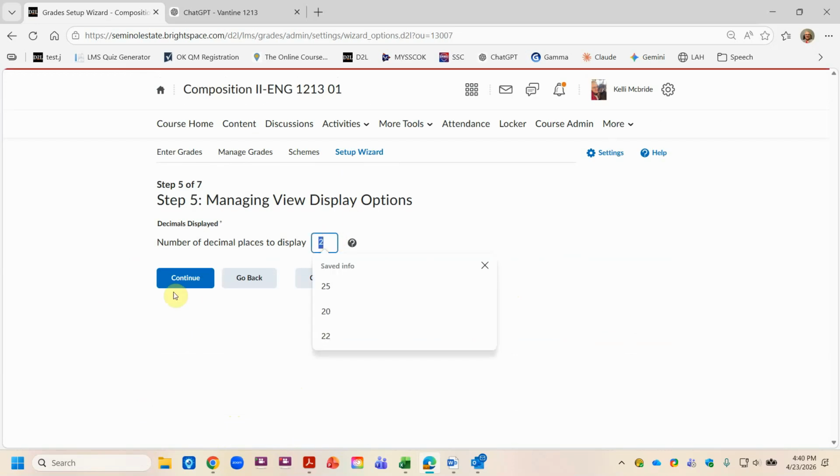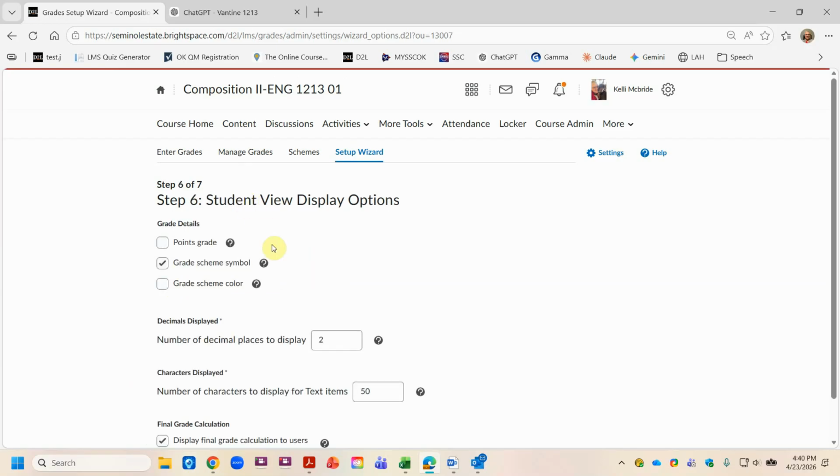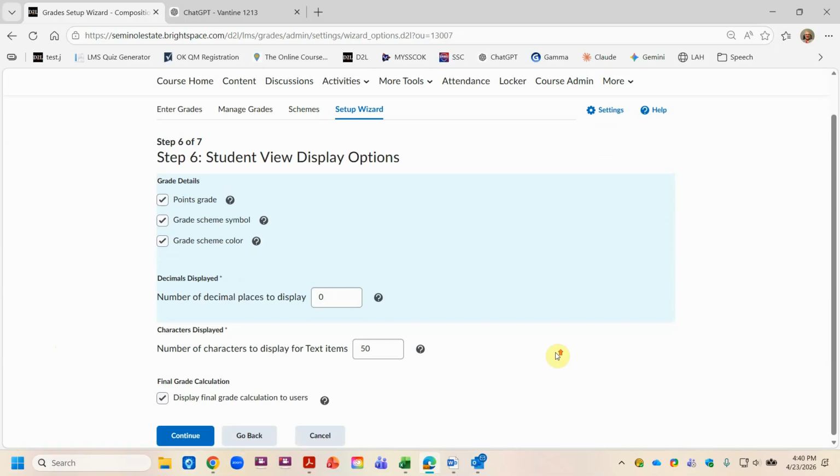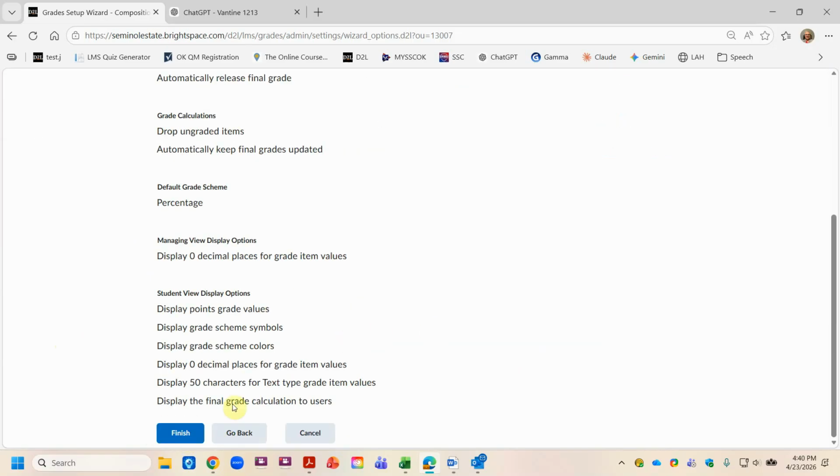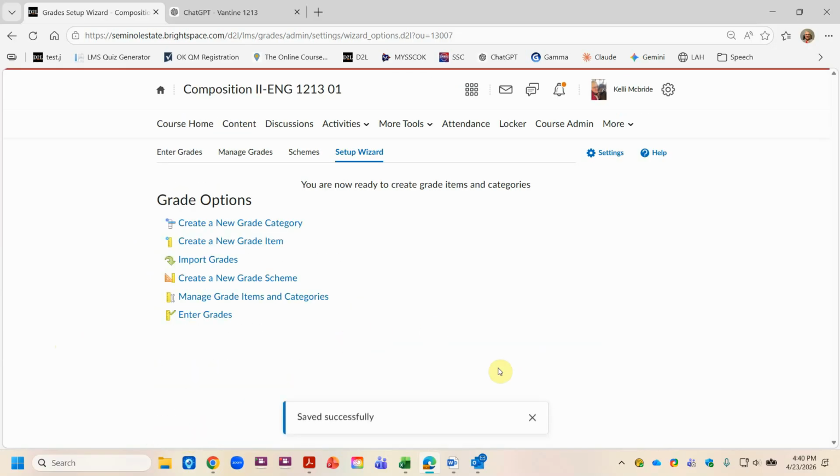I don't like to do decimal points, so I always change this to 0. So again, if you like that decimal point, keep that. Notice that was managing view. That is you. Student view is what the student sees. So make sure you've got points grade chosen. I use the grade scheme colors, so I like to also make that available. Again, I'm going to change that decimal point to 0. Everything else stays the same. I'm going to hit continue, and then I'm going to hit finish, and then I can hit grades.